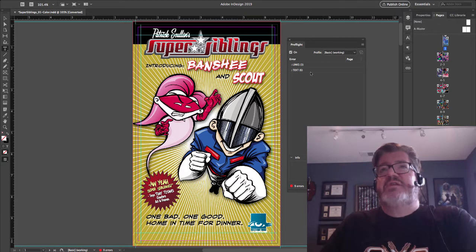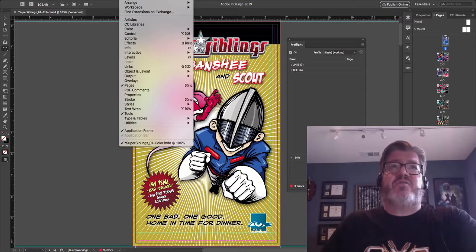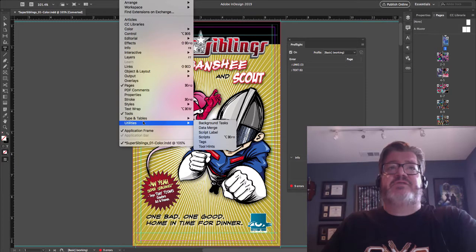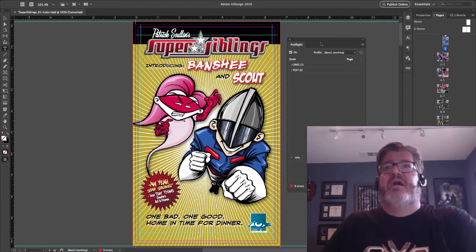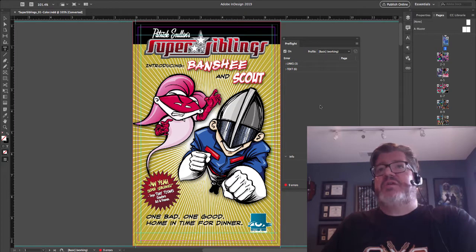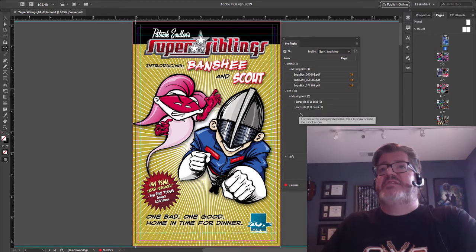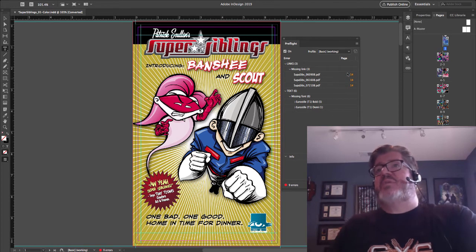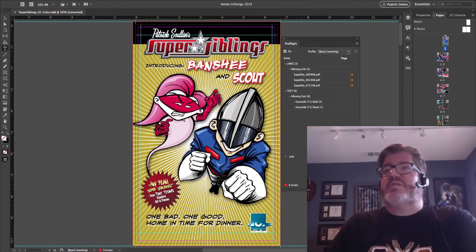So if you look at this Preflight panel, if you don't have it open, you can also find it under the Window menu, under Tools, Utilities. Anyways, I'm going to pull it up here, and right now by default the profile is called Basic, and shows me these potential errors. There are 3 missing links, and then it tells me that the text is missing, and it tells me what page the problem is on. Well, where this becomes really useful is when I create my own custom profile.